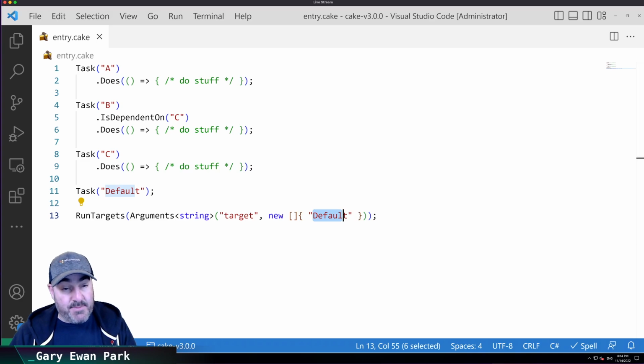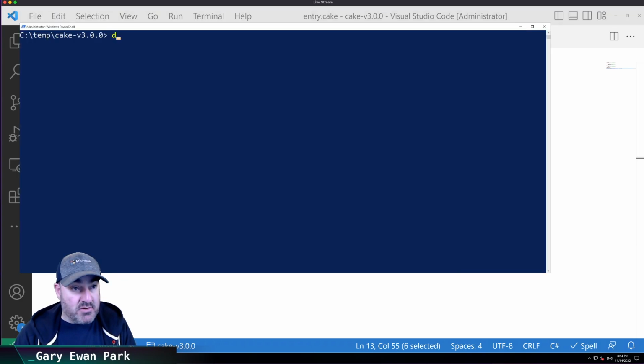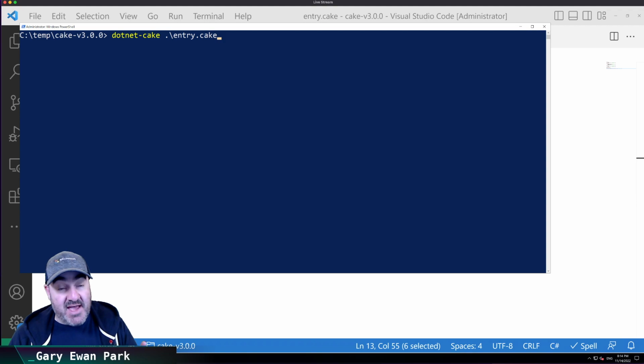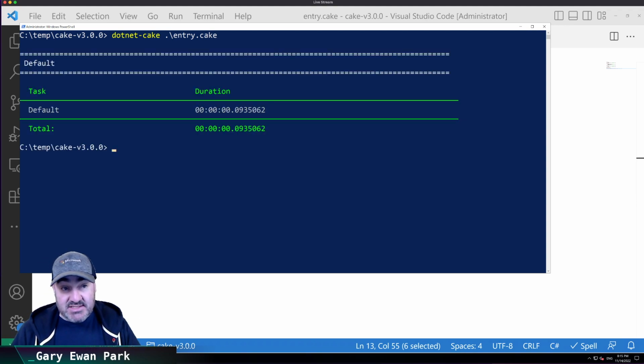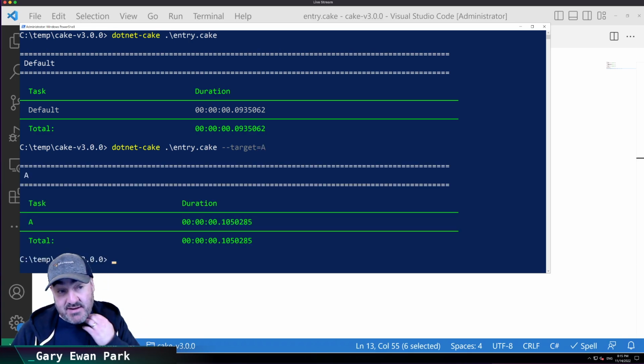If I go over to my PowerShell script here and run dotnet cake, running the entry script, and I don't pass in a target at this point, we'll see it's running the default task, which has no other dependencies, so it literally does nothing. But similar to what we could do before, we could specify a singular target, and in this case, I want to run target A. By passing that in as a command line argument, we're executing the A target, which again does nothing.